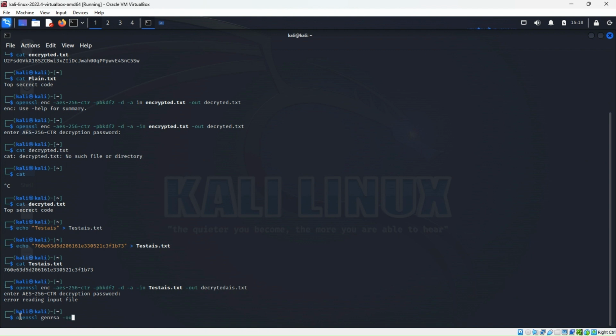We're going to output a file, or no, a public and private key. So pub underscore priv pair dot key, 1024. Let's see what that does.